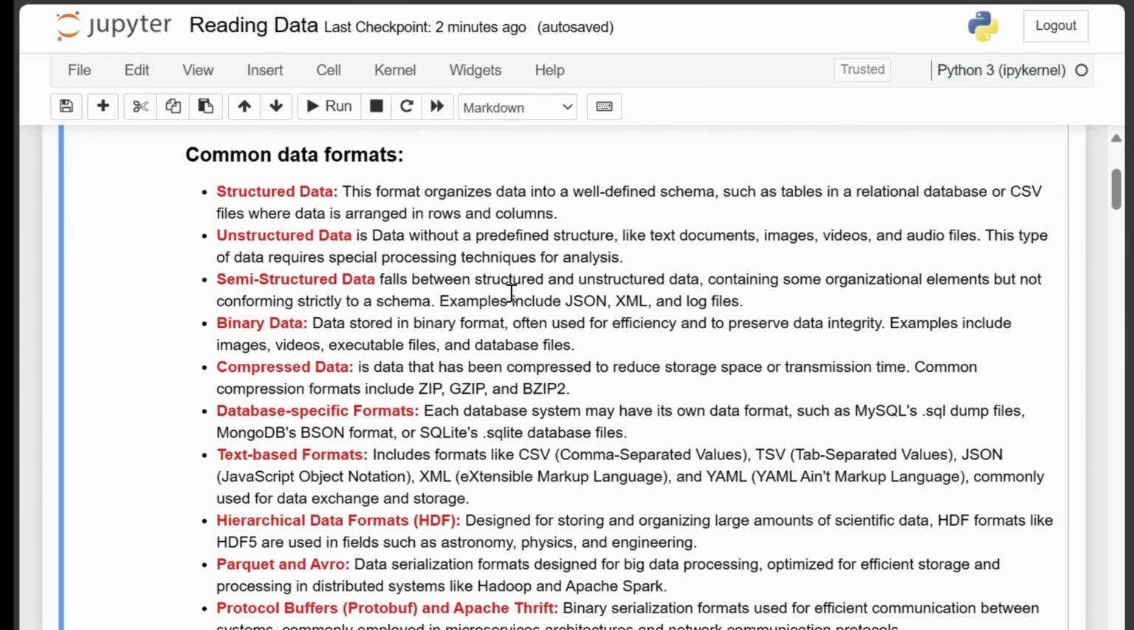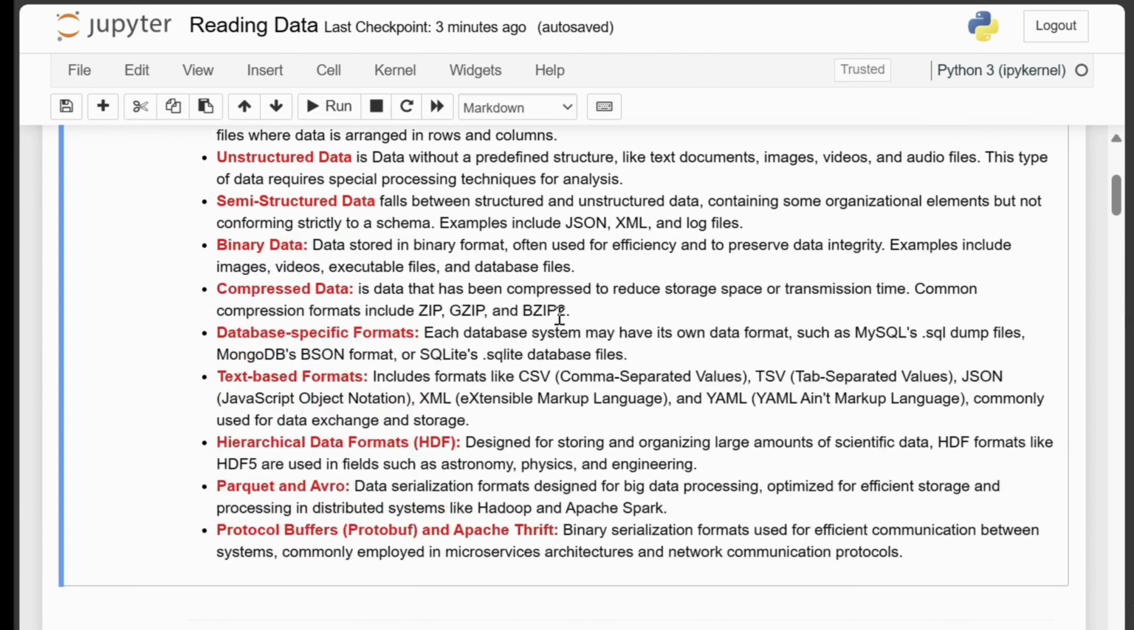Semi-structured data falls between structured and unstructured data, containing some organizational elements but not conforming strictly to a schema. Examples include JSON, XML, and log files. Binary data is data stored in binary format, often used for efficiency and to preserve data integrity. Examples include images, videos, executable files, and database files. Compressed data is data that has been compressed to reduce storage space or transmission time. Common compression formats include zip, gzip, and bzip2.